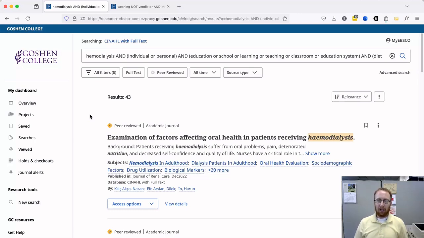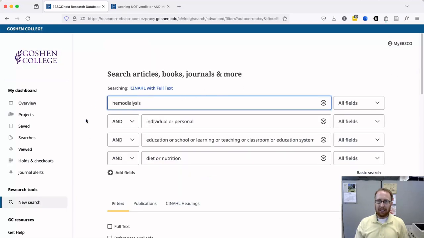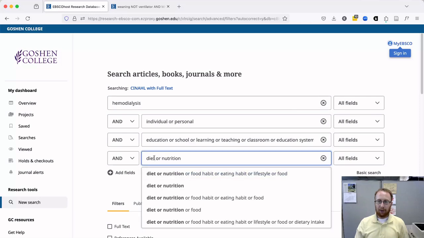So these wildcards or truncations can be really helpful to be able to expand your search to terms that you might not have originally. And so to do that, click back on Advanced Search so we can see our piece here. And let's look at diet or nutrition and how we could do this here.